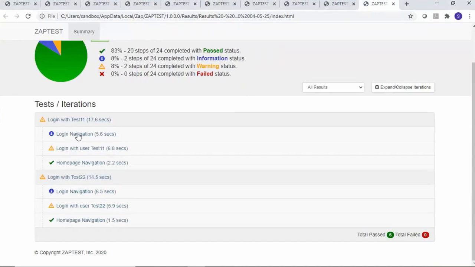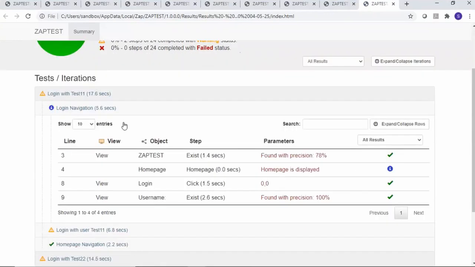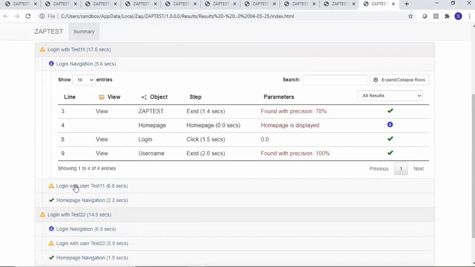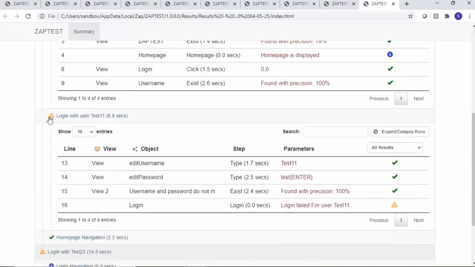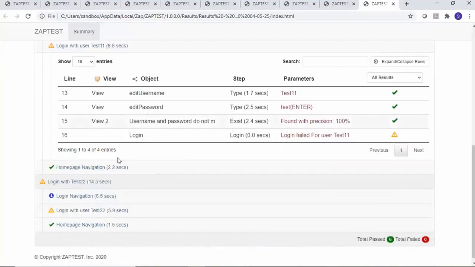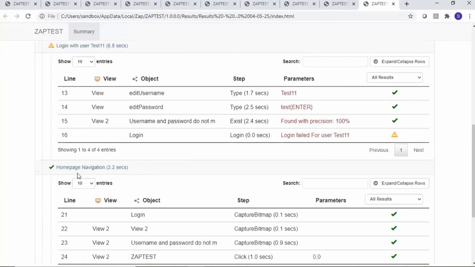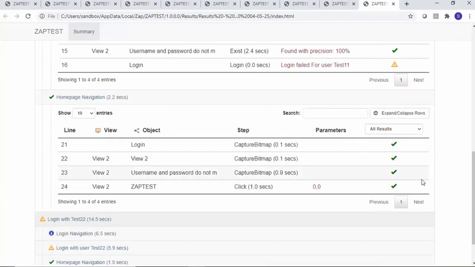So this is my login navigation with informational status. This is my login with user section with warning status. And the homepage navigation, I did not override its status. It shows what comes from the execution. Since all steps passed, my section status also passed.